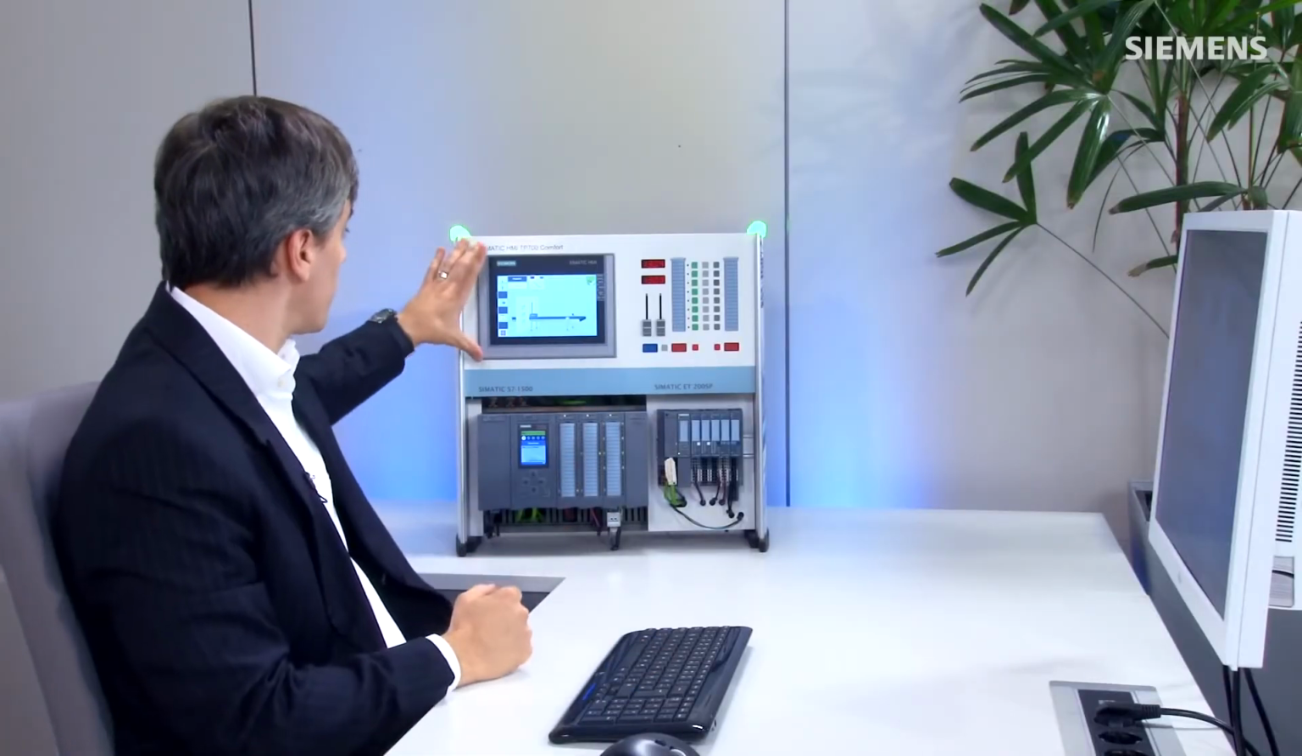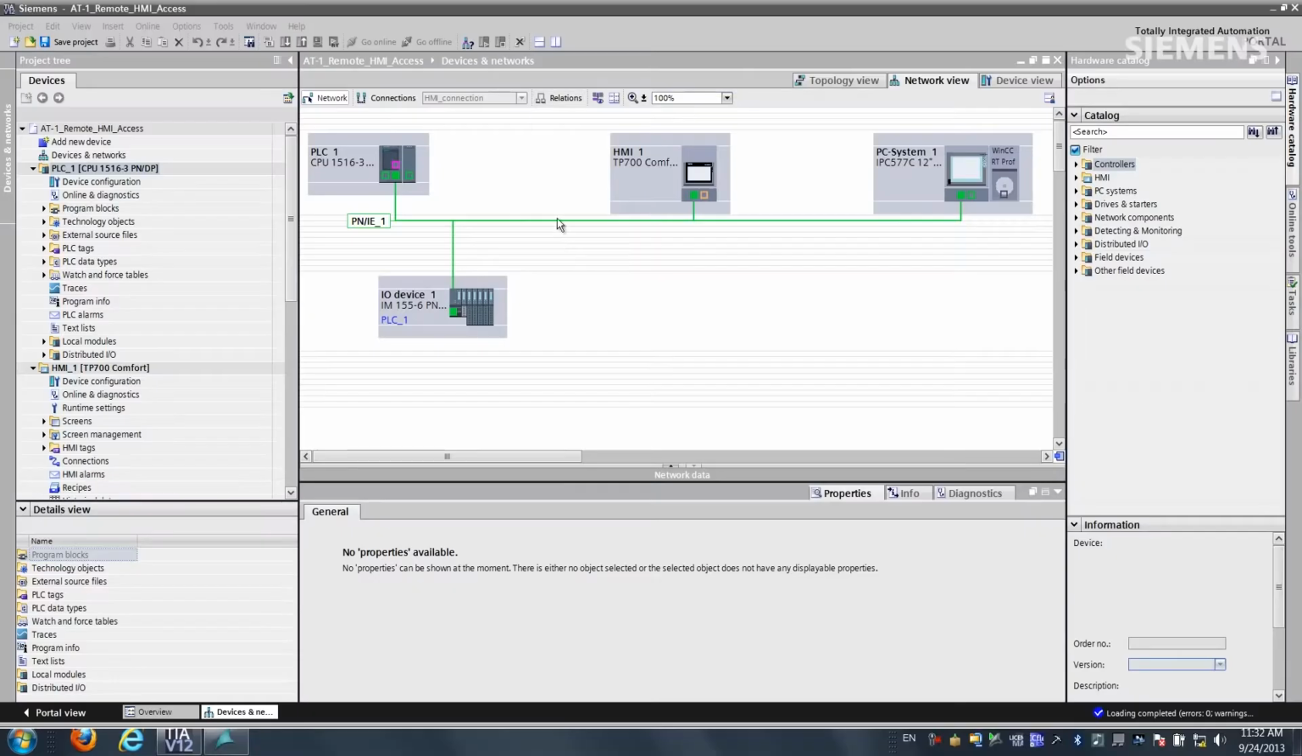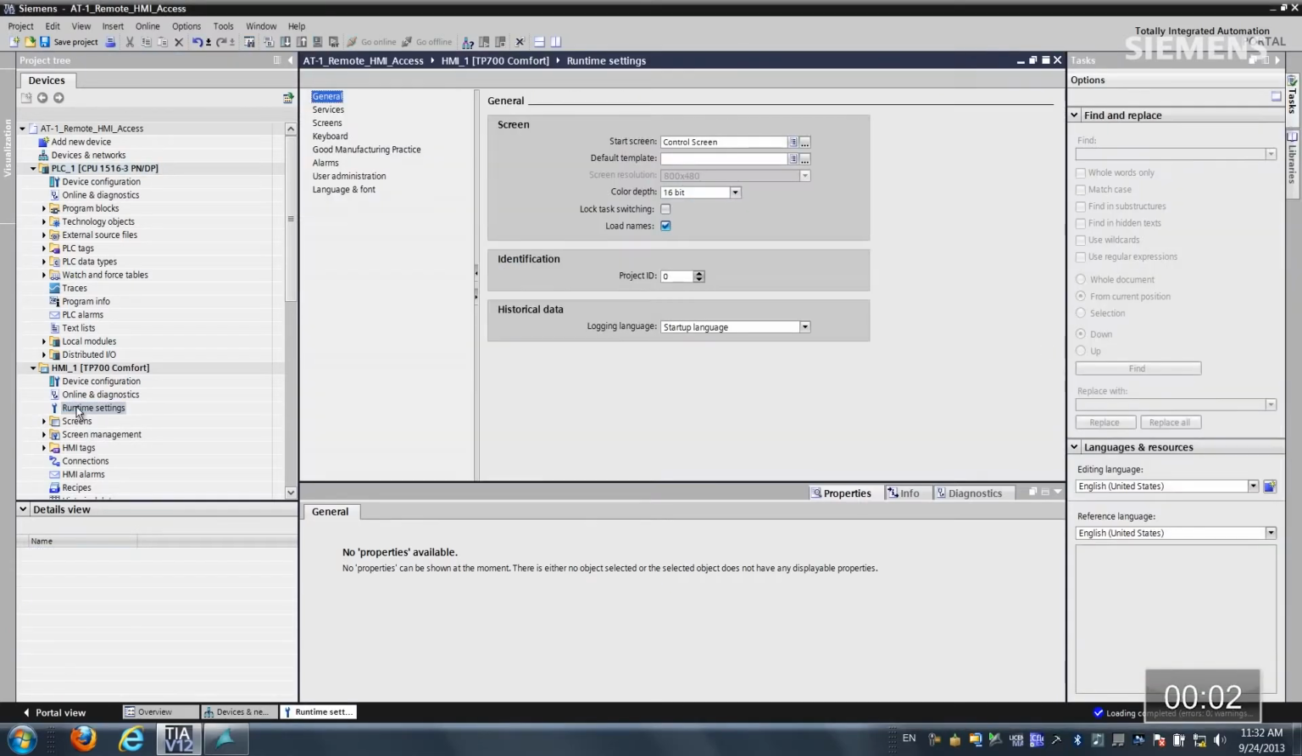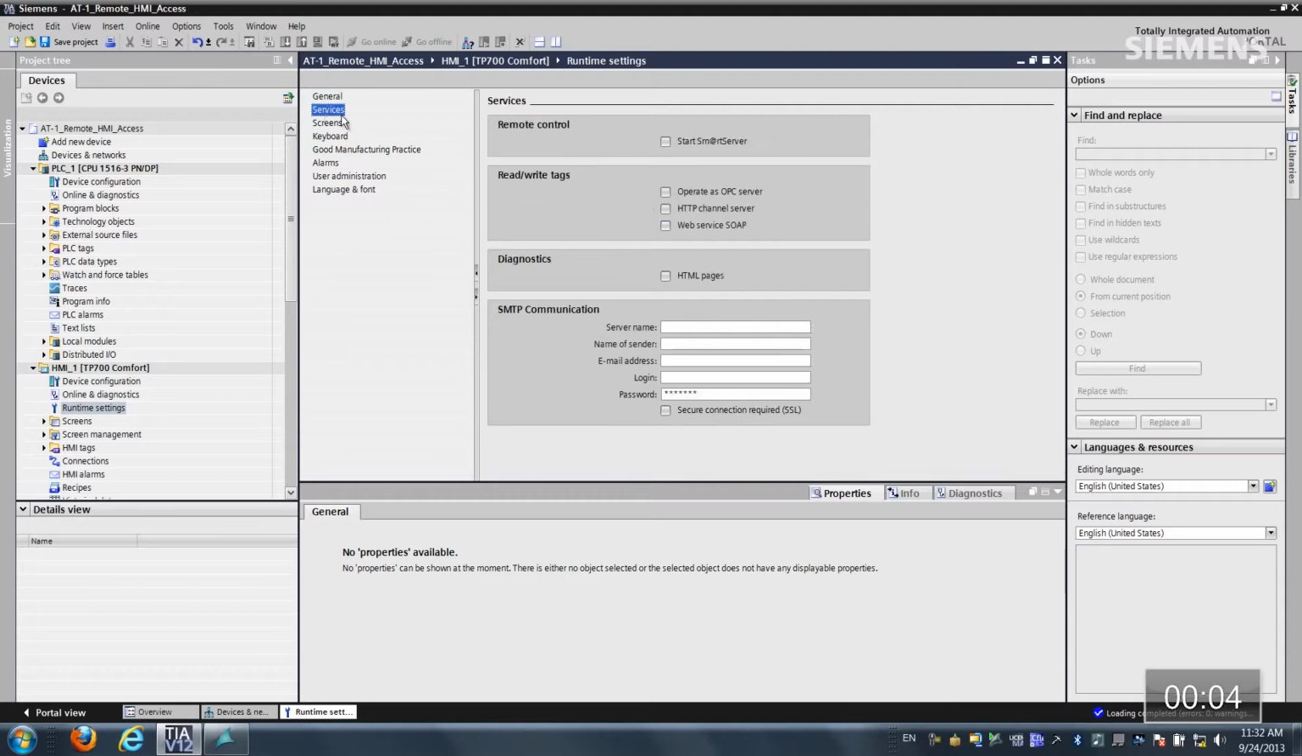As you can see here is the comfort panel we actually want to enable the remote access for. So what I want to do is come over to my project, and as you can see in the project I currently have the HMI, and I do have a SCADA system with a PC WinCC Professional runtime. What I want to do is come down to my runtime settings of this comfort panel, go down to Services, and enable Smart Server for remote control and diagnostics for HTML pages.